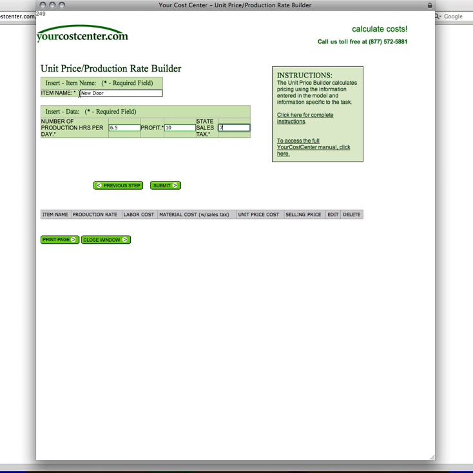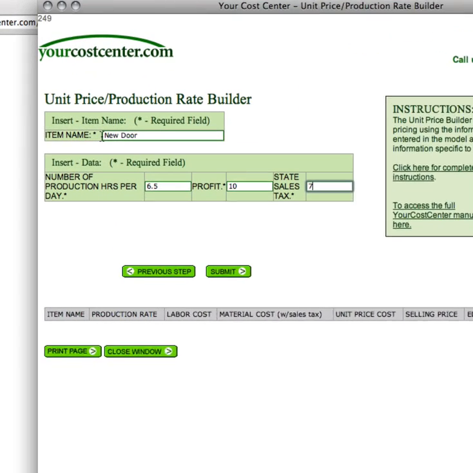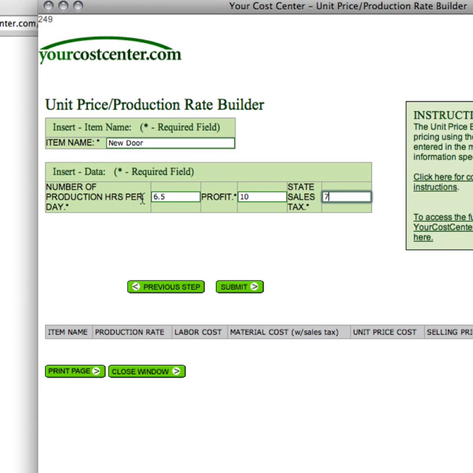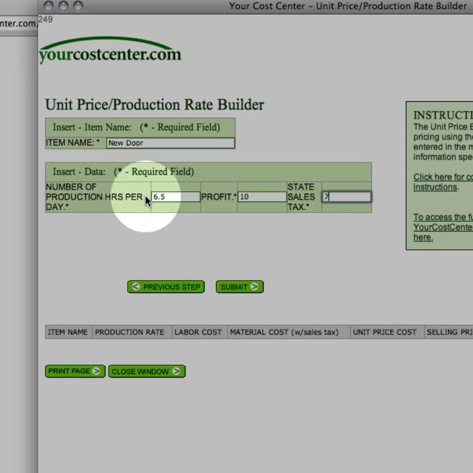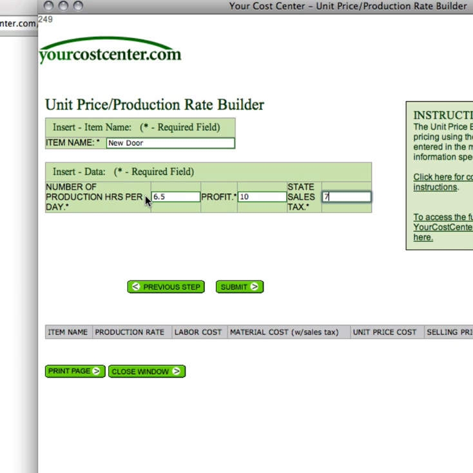We are now on the last page of information you need to enter. The first thing we'll ask you is number of production hours per day. Even though you may pay an employee for an 8-hour day, after coffee breaks, restroom breaks, setup and cleanup, you do not get 8 hours of production. Our program will build into your rates and unit cost non-productive time. So simply enter how many actual production hours you get out of an 8-hour day.